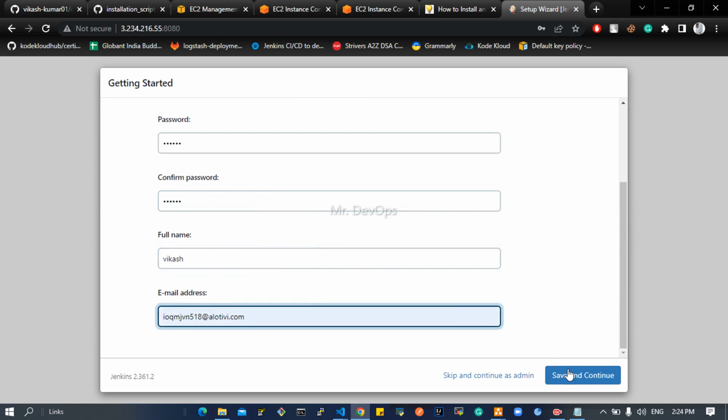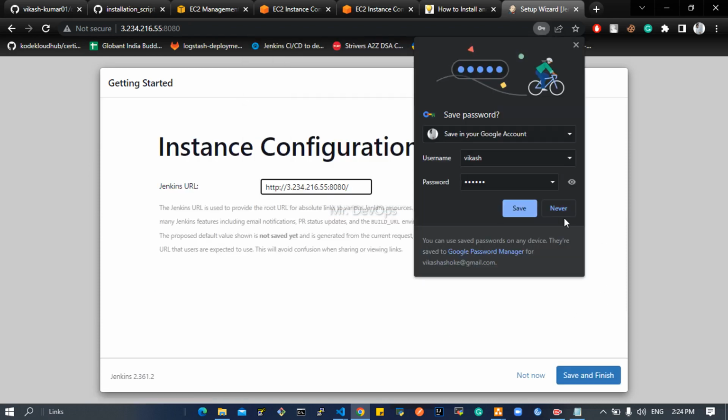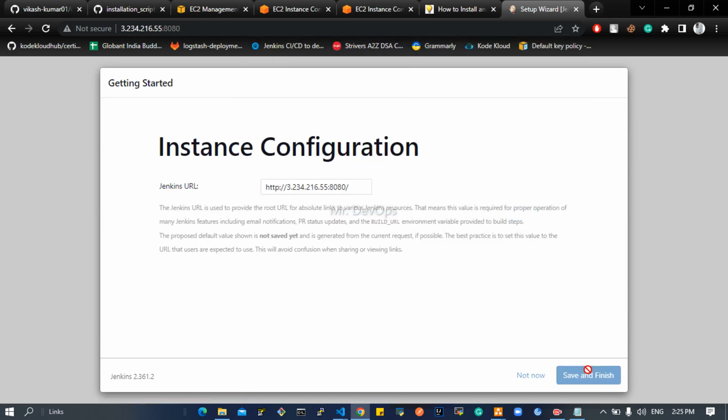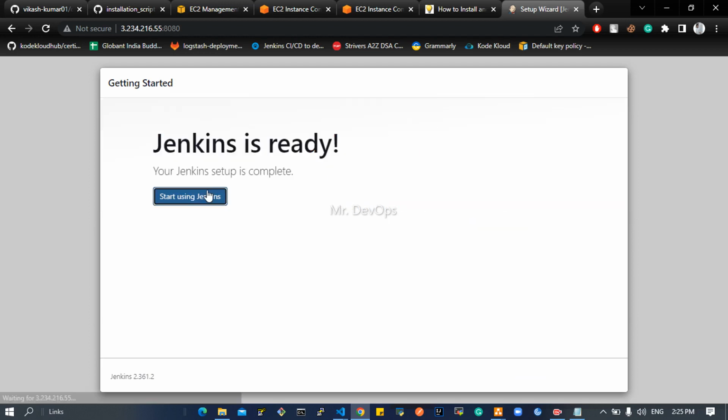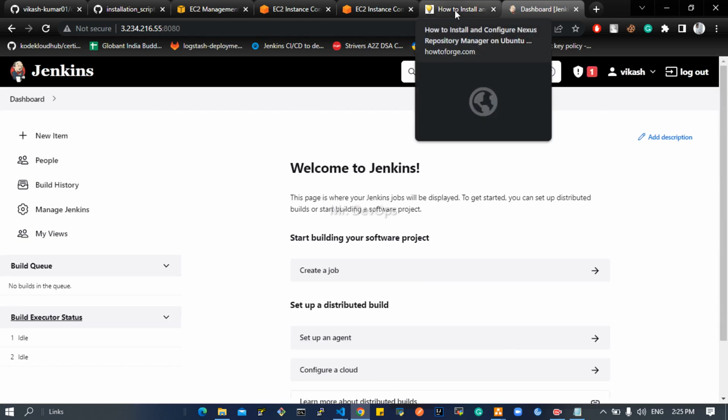Take any email address, that is not an issue. Once this is done, just save and finish. So we are good with our Jenkins server. Now we will completely focus on Nexus, and after that we will see the SonarQube installation as well.